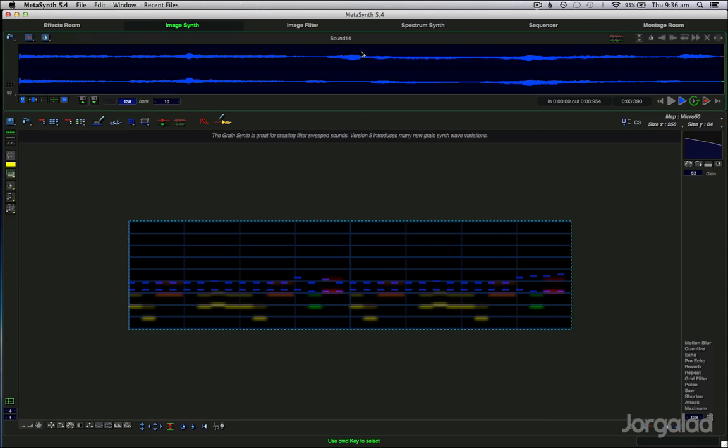So this is a truly amazing tool to make new sounds. It's very creative, and it lends itself to experimentation a lot.